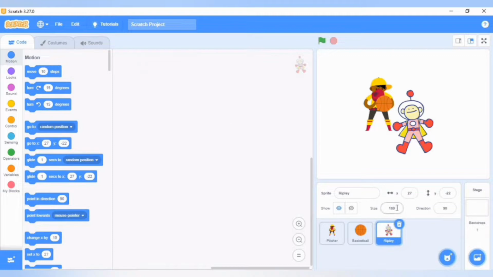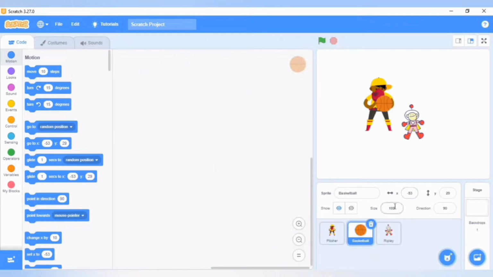So now change the size to 55. Basketball size is already 100, leave it as 100, and change the picture size to 80. Now we've got that. It's okay now. So now let's start coding.